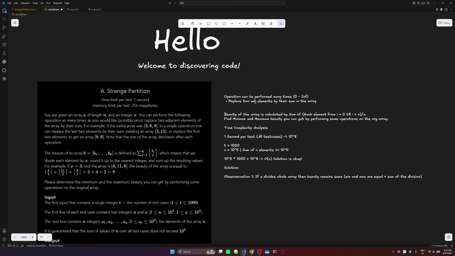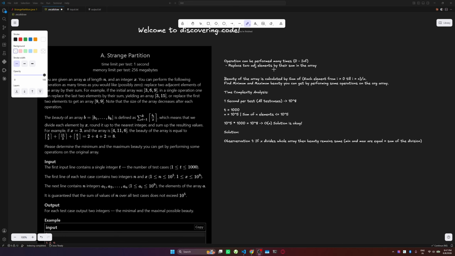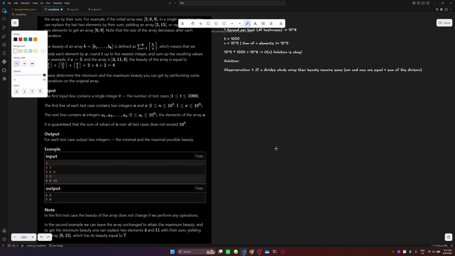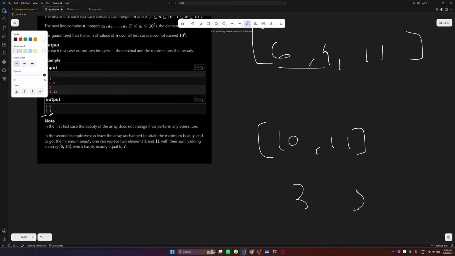Let me think. Let's think about this, right? If we have an initial state, I was looking at this second one. So we got the min as 7 and then the max at 8, right? 6, 4, 11. Now if we add any of these two elements, let's say we add this, we get 10 and 11, right? And if we divide by 3, then we'll get a 3 and a 3.